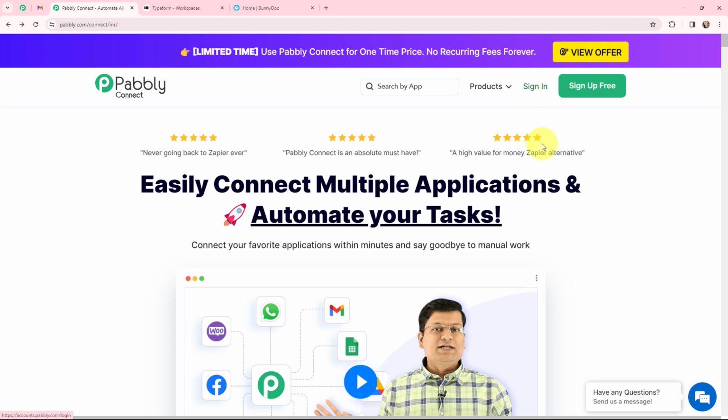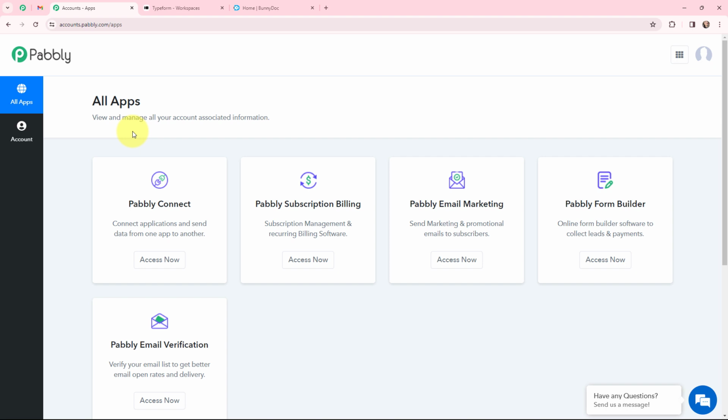user, I'm going to sign in. But if you're a new user, you can click on the sign up for free button and every month you will get 100 tasks for free. So as an existing user, I'm going to sign in. Now this here is your applications page. So here I will go to Pabbly Connect and click on access now to reach my dashboard.